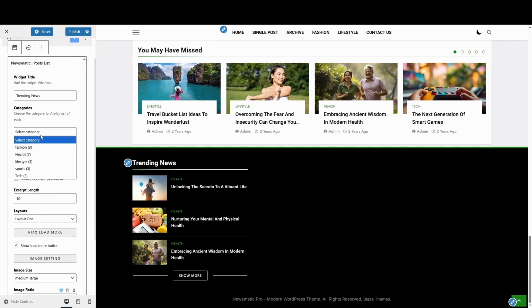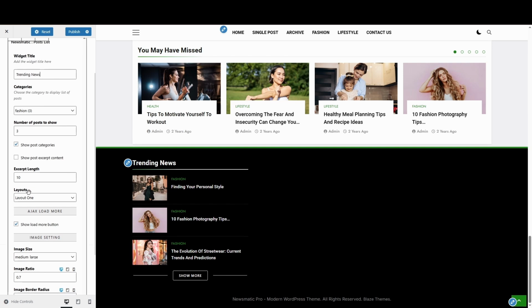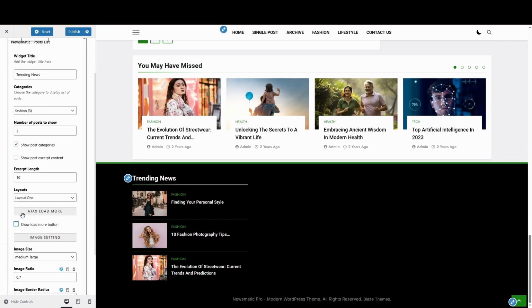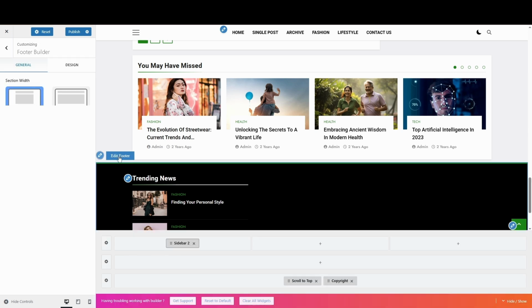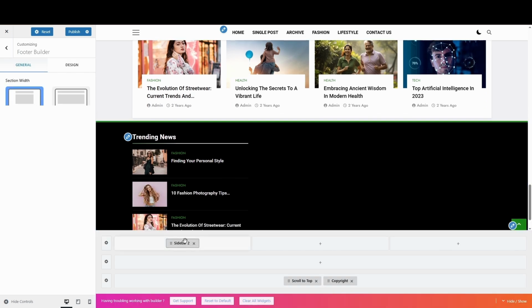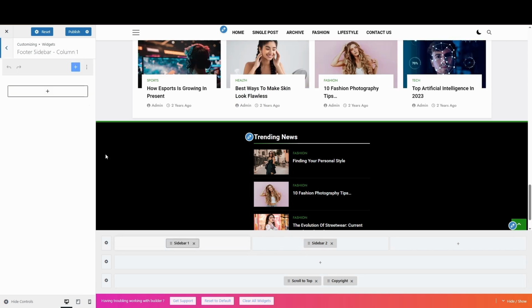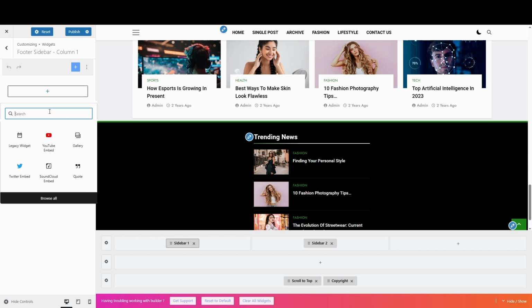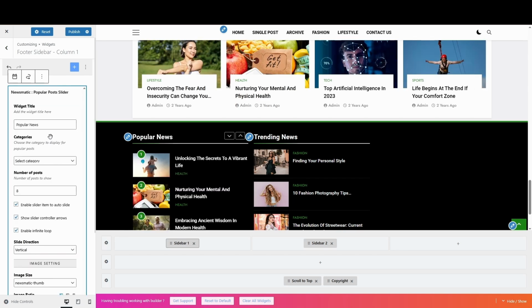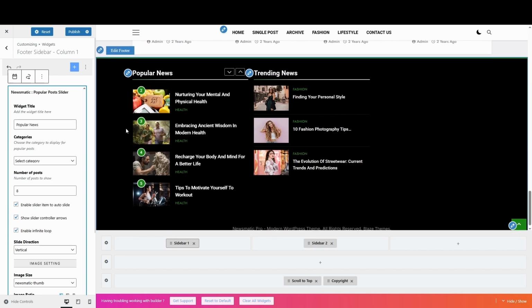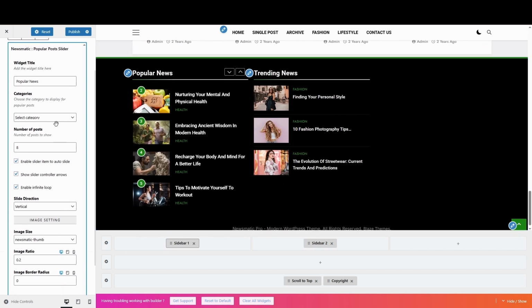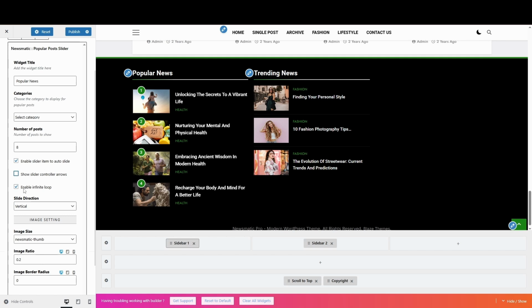I only want the posts from the fashion categories to be displayed. There are 3 layouts we can choose from, and I will disable the Load More button. Let's drag the Sidebar 2 widget to column 2 instead. And in the first column, let's add the Sidebar 1 widget. In this widget, let's add the Newsmatic Popular Post Slider widget. I don't want to display those arrows, so I will disable them.